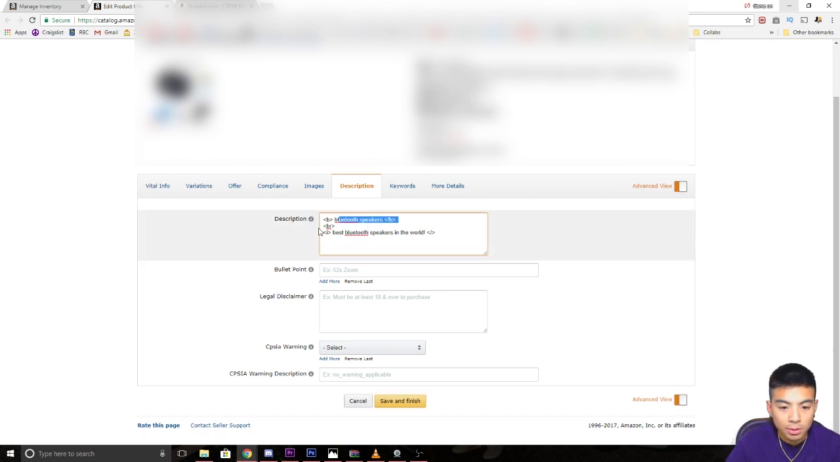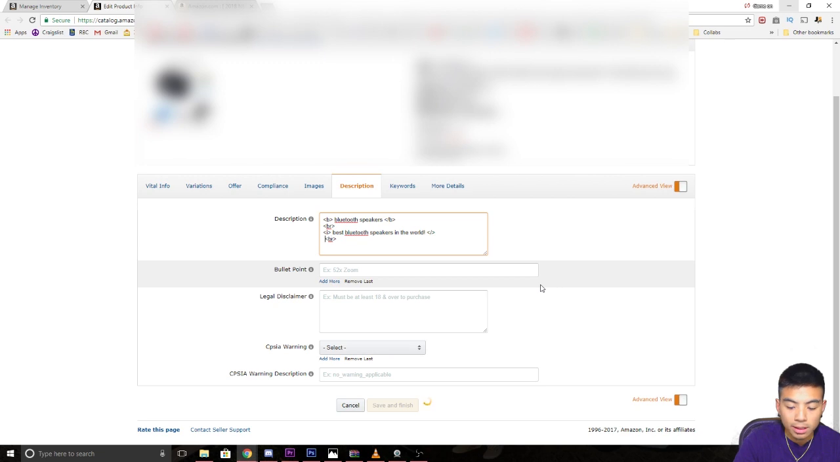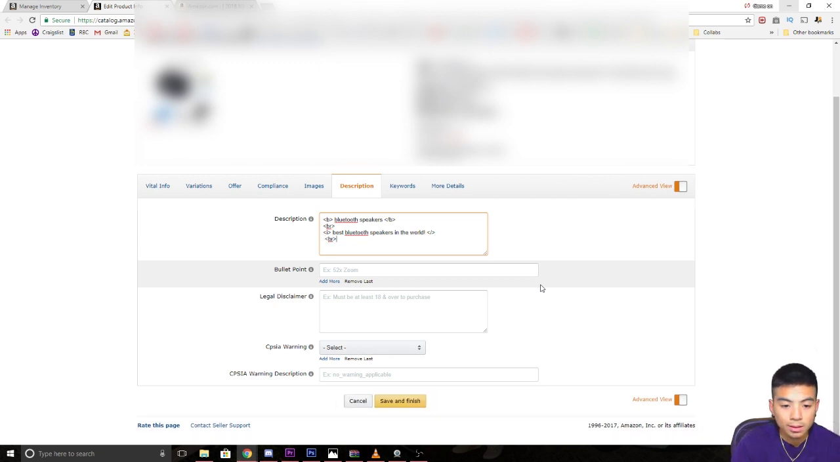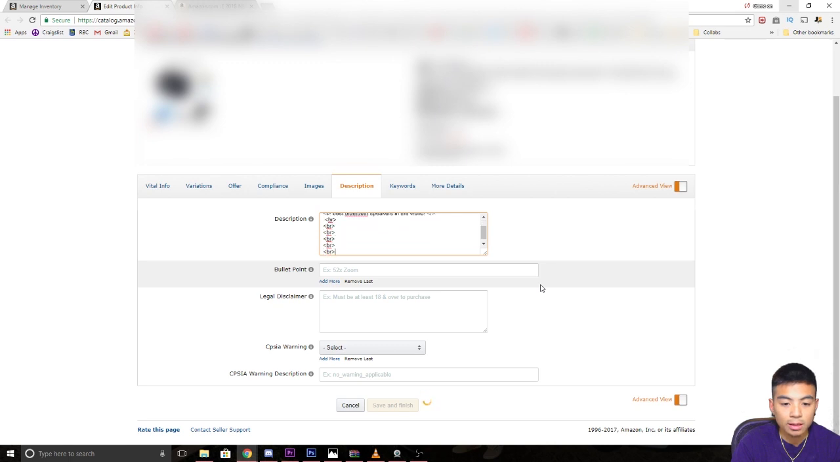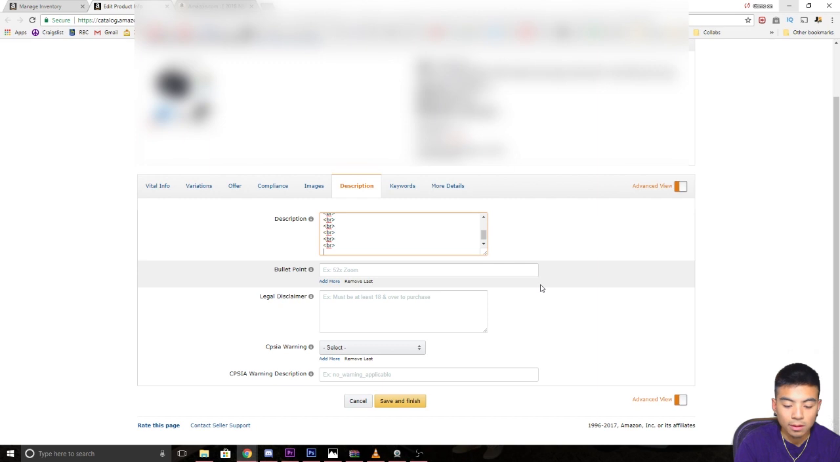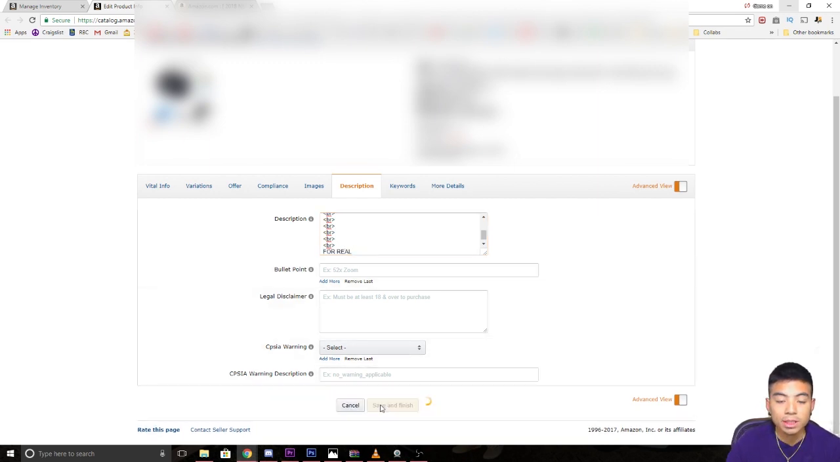So usually I'll just copy these. If I know I'm going to do a lot of line breaks, I'll just copy them. Break. And then you can do these multiple times. So if you want to have multiple line breaks, you just keep on going like that. And then let's say, for real. Let's go ahead and save and finish this just so you guys know what this is going to look like.